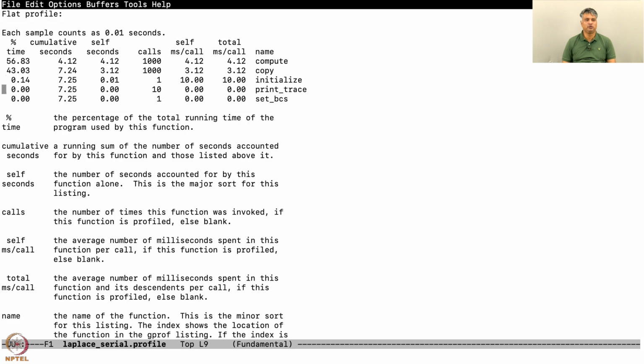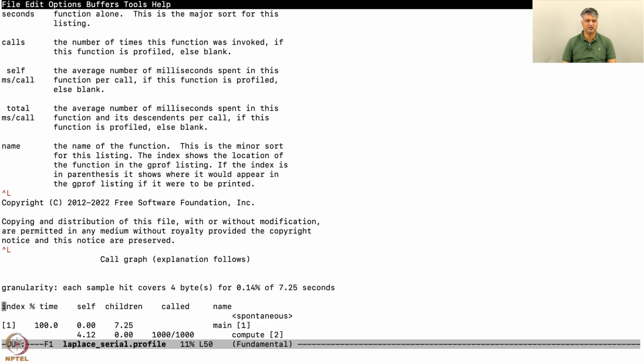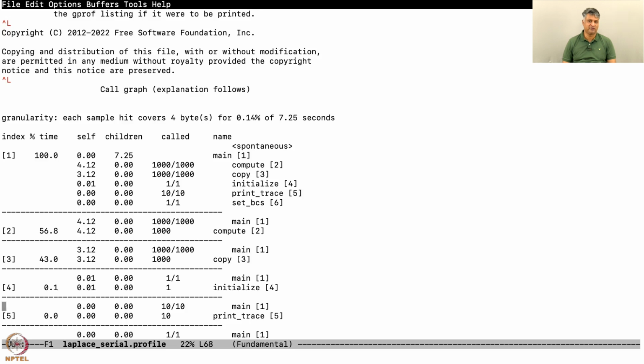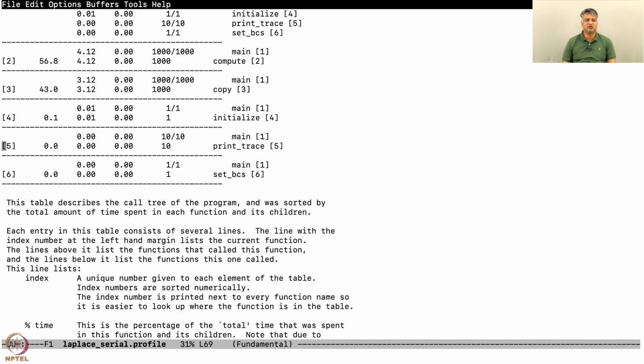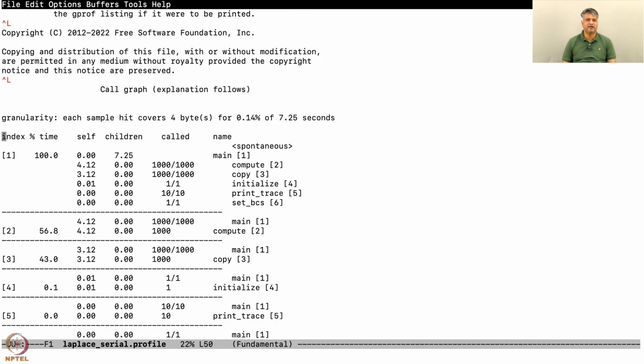So if you go down, you'll get to see a little bit more information. You'll see the definitions of all these things, and then you will also see another call graph. A call graph here essentially says that the first call graph is the function main. The main function obviously takes up the entire 100% of the time, and in that, main is calling compute 1,000 times. Compute has been called 1,000 times, and all of it by main.